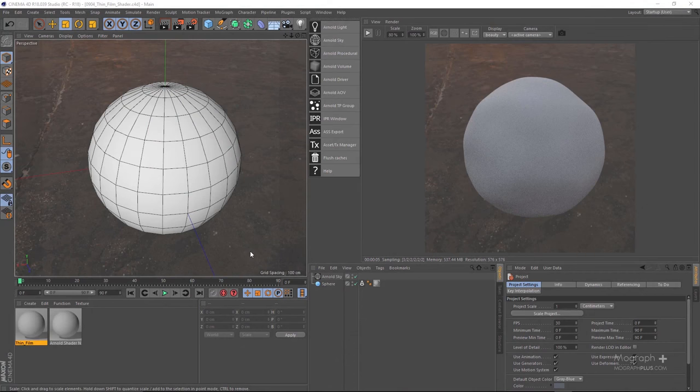In this lesson, we are going to take a look at the new thin film shader in Arnold for Cinema 4D. This shader reproduces the effect of thin film interference on a surface, and the most obvious example that comes to mind would be to create a soap bubble material using this thin film shader. This effect occurs on very thin transparent surfaces whose thickness is approximately that of the wavelengths of visible light, which is around 500 nanometers.